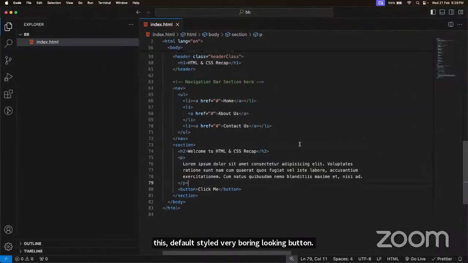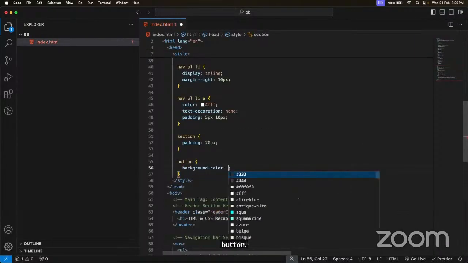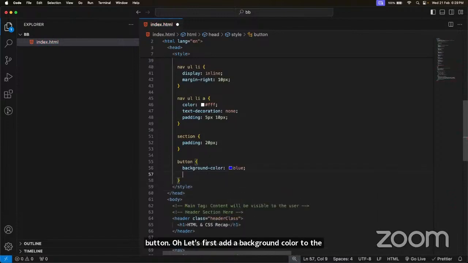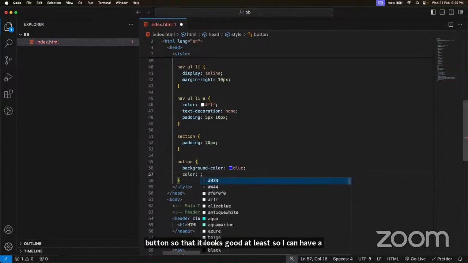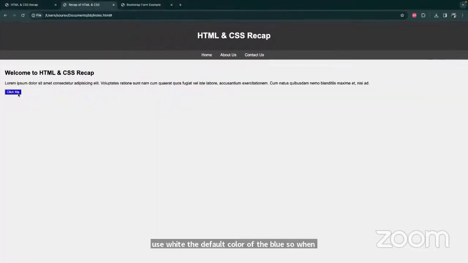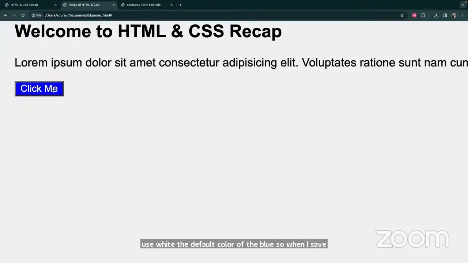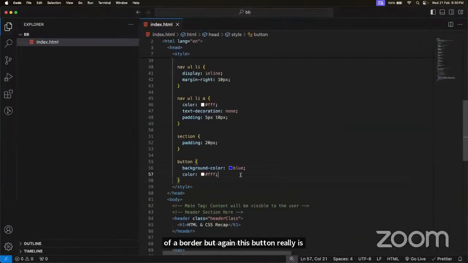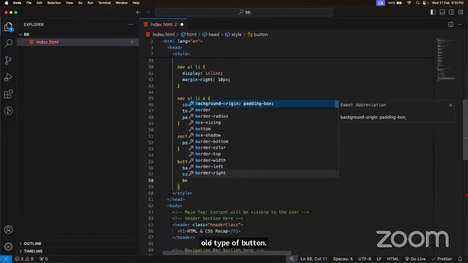To style the button, let's first add a background color to the button so that it looks good at least. I can have a background color of blue, and for the text color I can use white. When I save, you get this blue colored button with the text color in white, and you get some sort of a border, but this button really is still the old type of button. So let's try removing the border first.